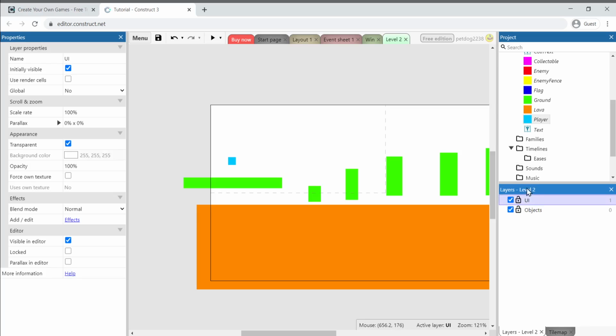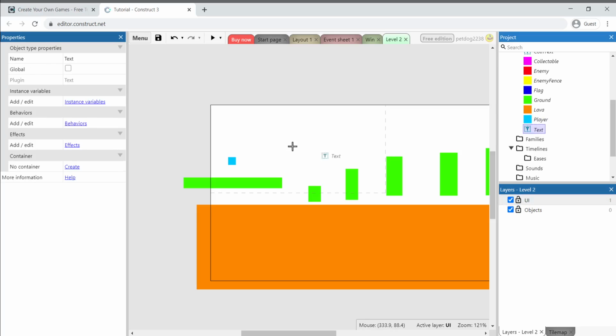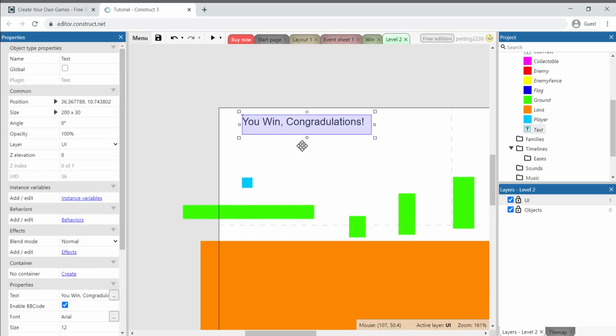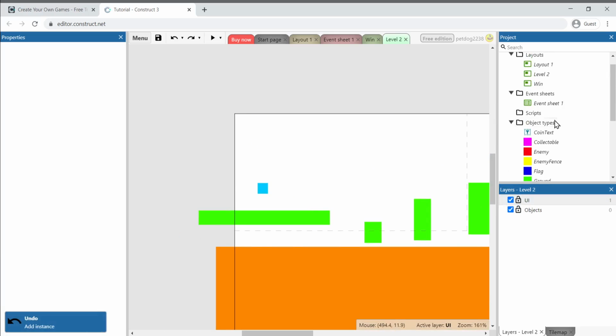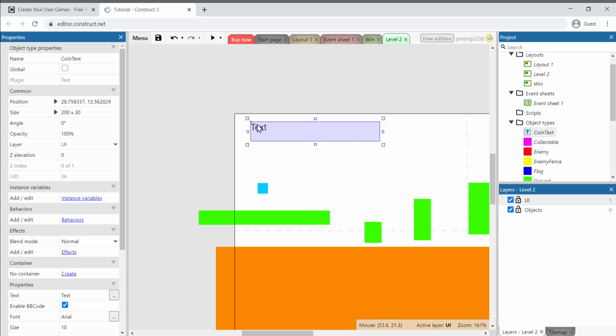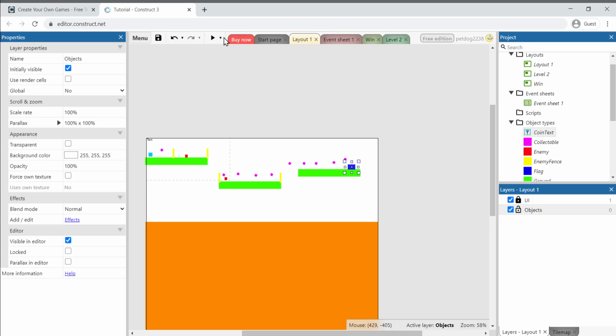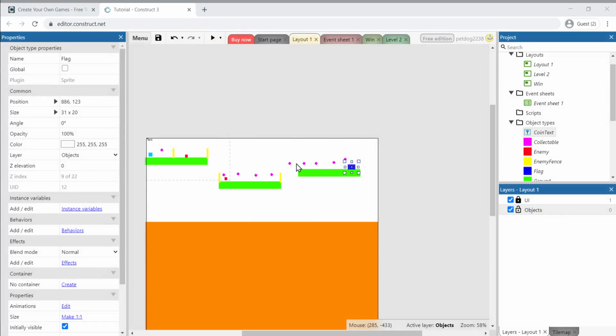Okay, nice. Now let's click the UI layer and drag the text here. Oh no, this is not the right text. Drag the coin text here up top and go to layout 1. So let me show you how this works. So bam, this is my first level. Okay. So I'm gonna go to the flag. Bam! This takes me to the next level.